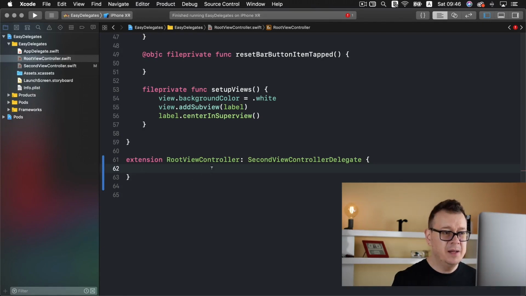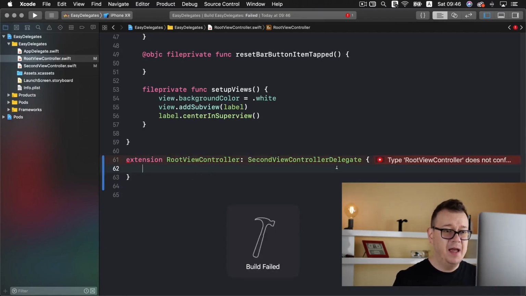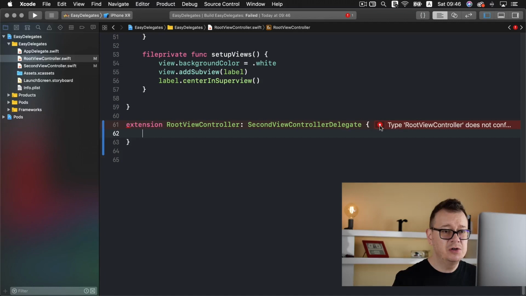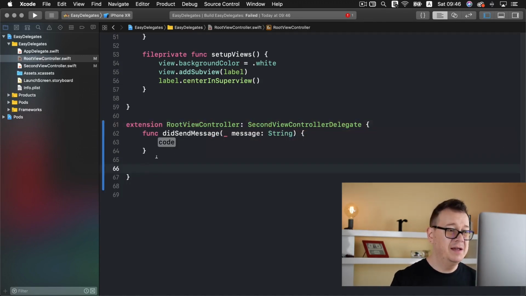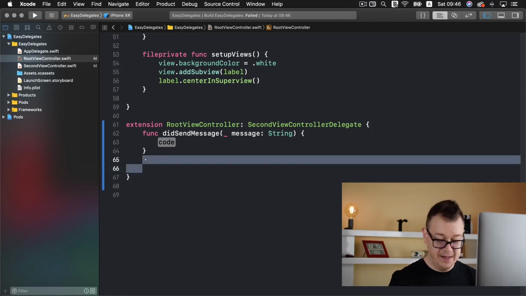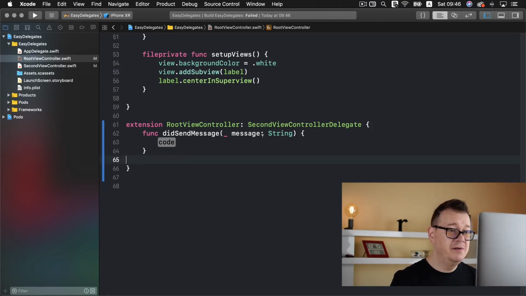Now just wait a little bit, or maybe hit command B, and you will see that type root view controller, and let's read that, does not conform to protocol second view controller delegate. Do you want to add protocol stubs? What this basically means is, yeah, we know that you want to listen to those functions, to those messages that the delegate delivers, but what are those functions? You need to implement them here. So let's add fix.